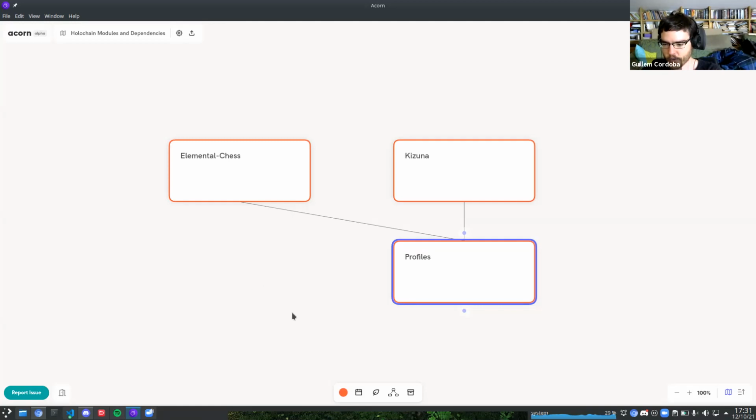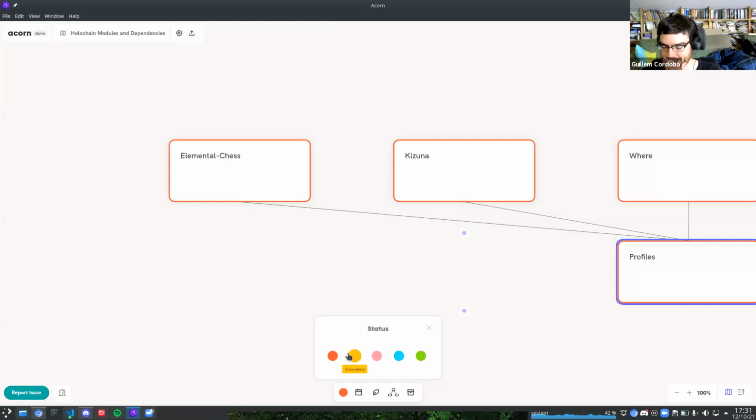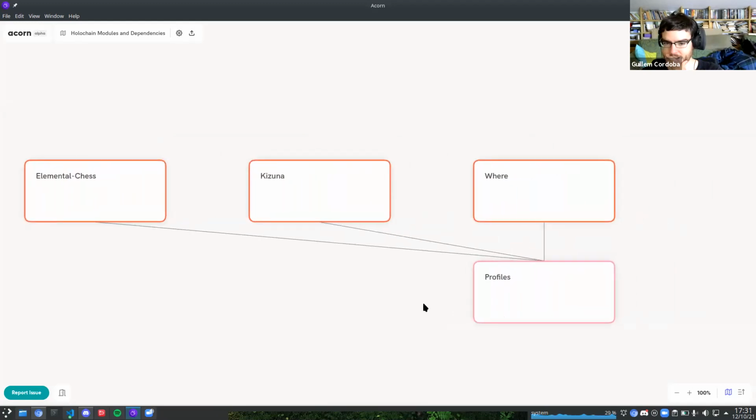So I think we can also use the colors to express the status. Profiles is, I would say, almost ready. It's only missing some piece of documentation. So, okay, look: incomplete, in process, in review, complete. Let's put it in process for now. And Elemental, it's so awesome to be doing this with everyone, and everyone being able to add this in real time. I am having such a great time.